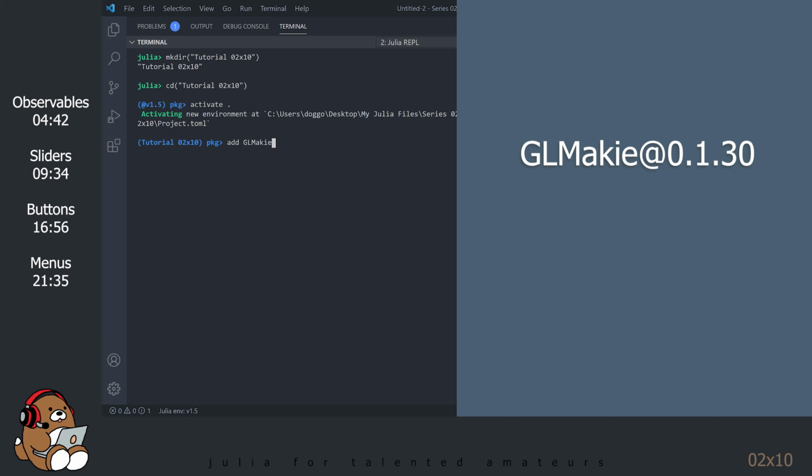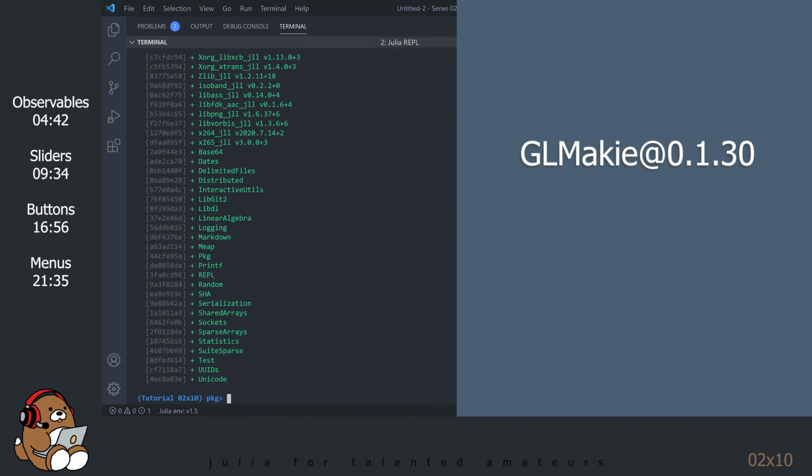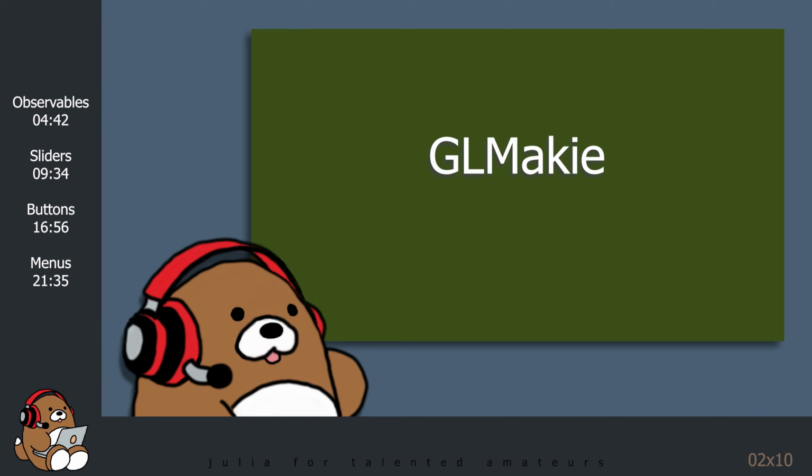Add the following package and version. In today's tutorial, we will only be using the GLMakie package, which is the default backend for the Makie plotting package. GLMakie will load what it needs from the Makie package, so there's no need to add Makie separately.